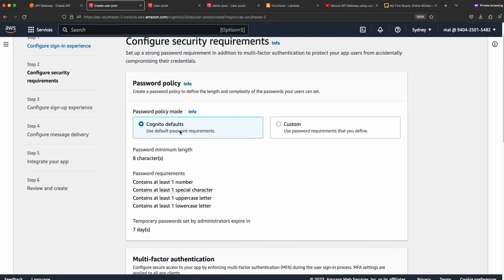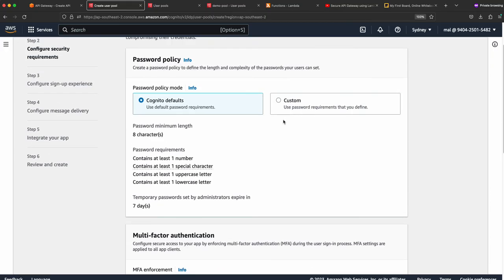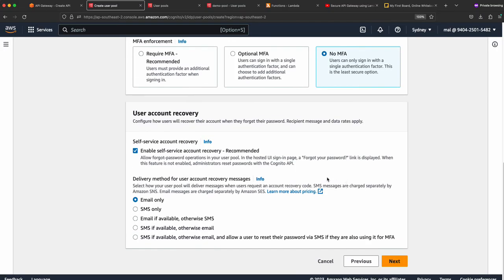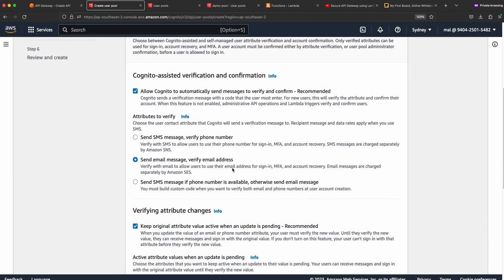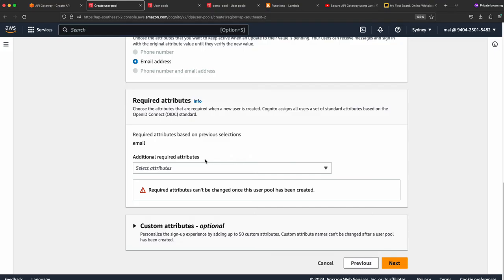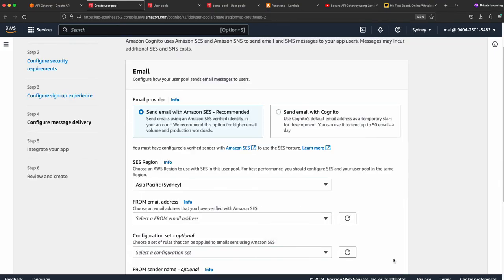For the password policy, I'm fine with the Cognito default password policy. If you want, you can create a new custom policy. No MFA, and I'm going with the user account recovery. That's fine. Self registration, that's cool. Everything is pretty standard. I'm going to click on next.